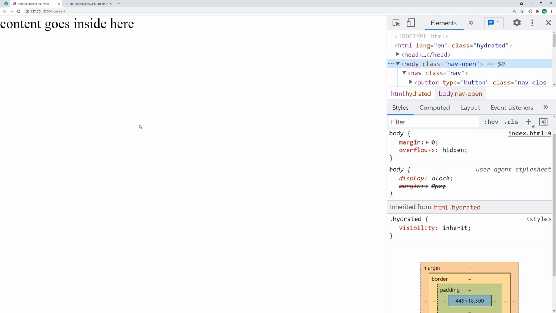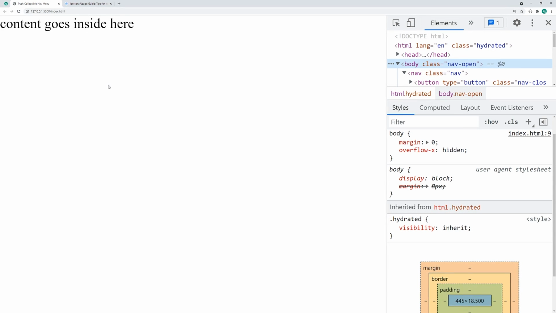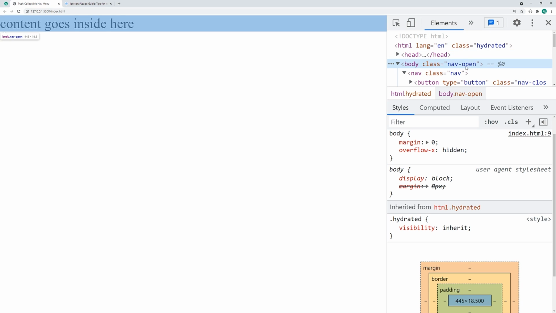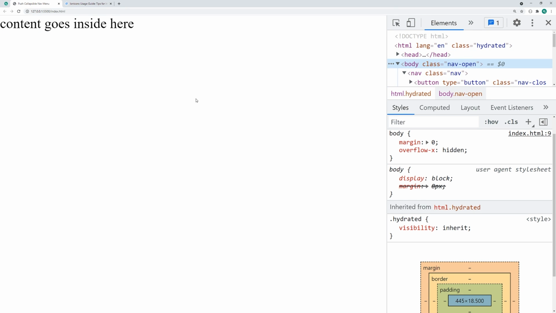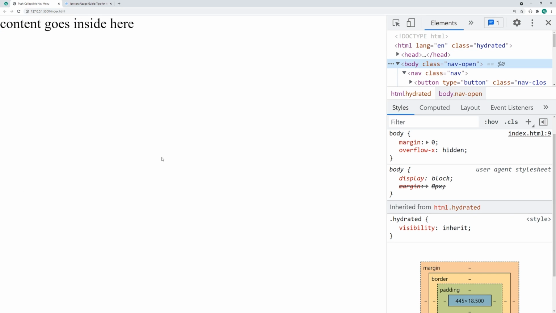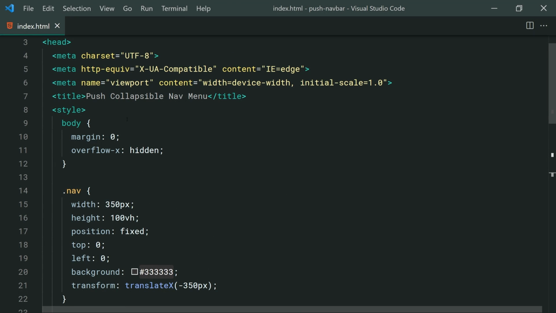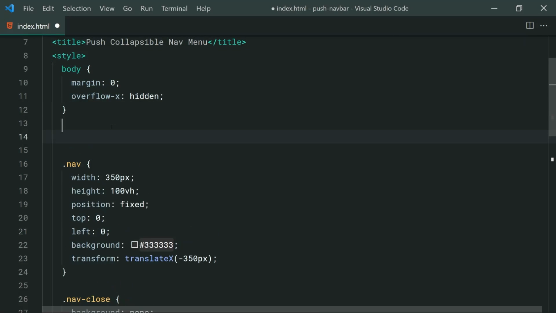Okay, now in the real world, in this solution here, the JavaScript is the one which is toggling this class on the body tag. But just for demonstration purposes here, let's put the nav-open class on there and just apply some styles. So going back inside here, when the nav-open class is set on the body, we're going to say .nav.